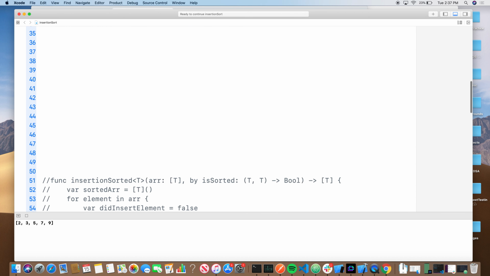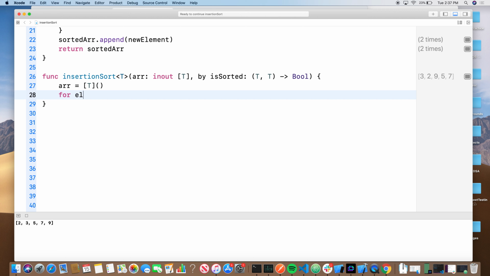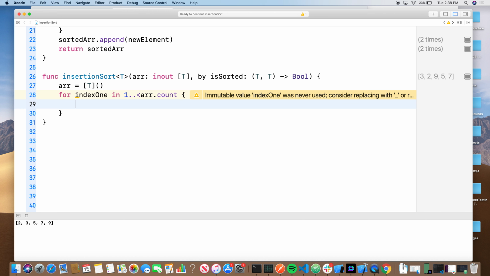So what we want to do first is iterate through every index from 1 to the end of our array. We're starting at 1 because this value is already sorted relative to itself. We don't need to do anything to sort this 3 here. We can start at 0. We'll just look at this 3 and then leave it.